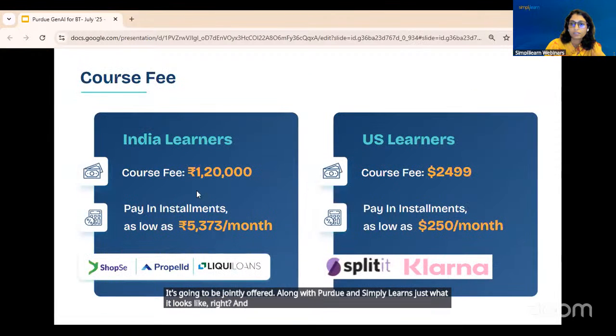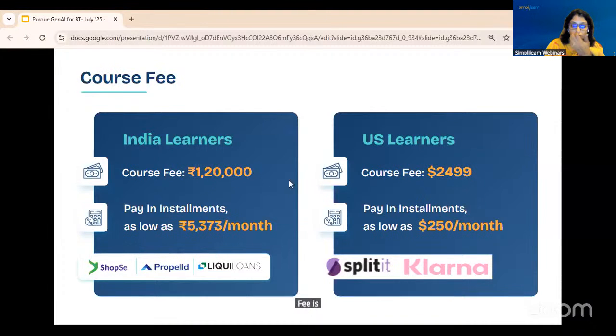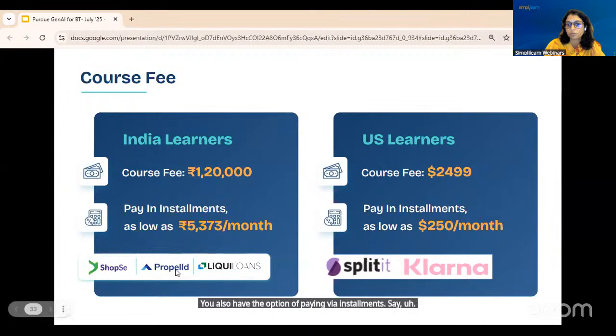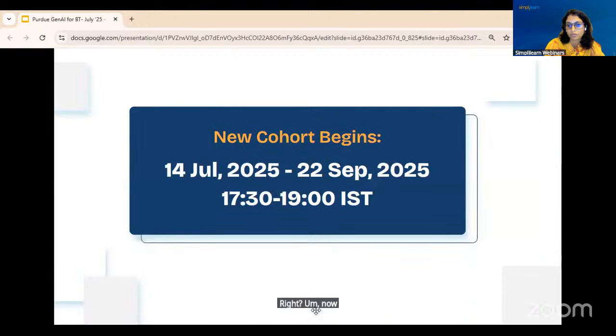And these are your fee details. For learners in India, the fee is 1,20,000 rupees, and for learners in the US, close to $2,500. You also have the option of paying via installments. Say you want to opt for this facility, you can do that for 5,300 rupees a month nearly, and if you're in the US, then you pay close to $250 a month, right?